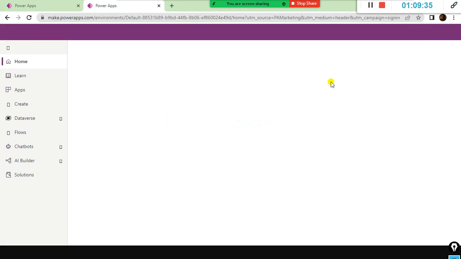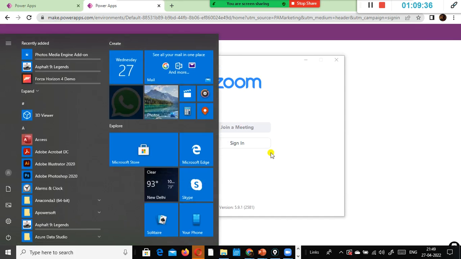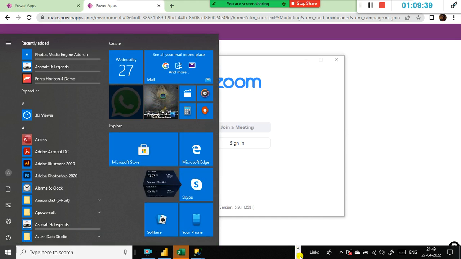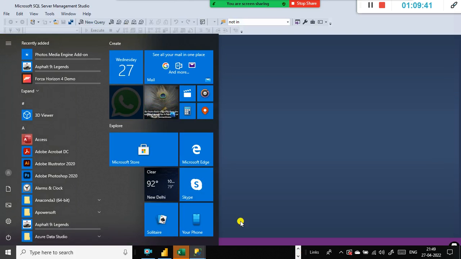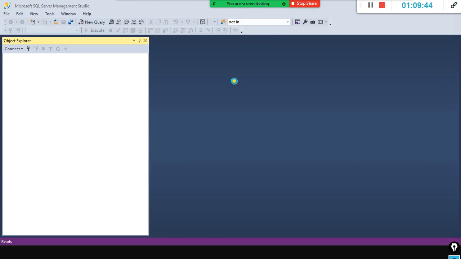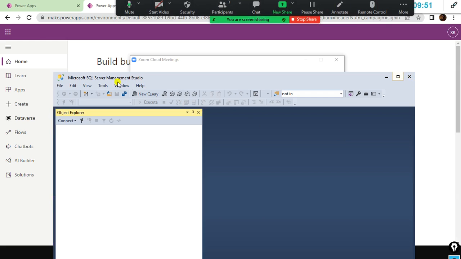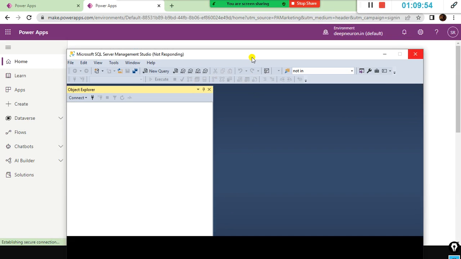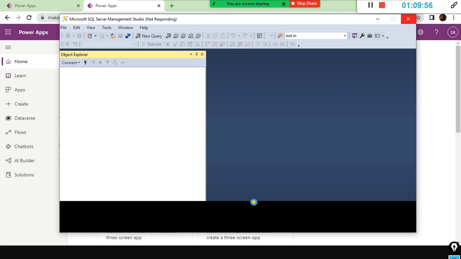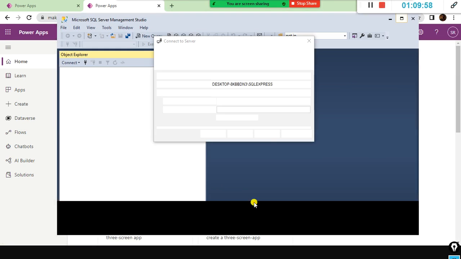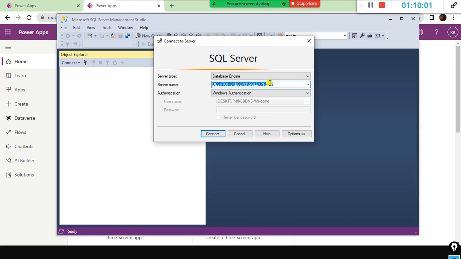Let us see whether the SSMS came up. Yes, my SSMS came up. I clicked it multiple times, that's why it opened multiple sessions. But be cautious, you click on it only one time, the Microsoft SQL Server Management Studio. It takes more time when you click on it multiple times. Look here, this is my server name, right? This is my server name. Right click on it, copy.